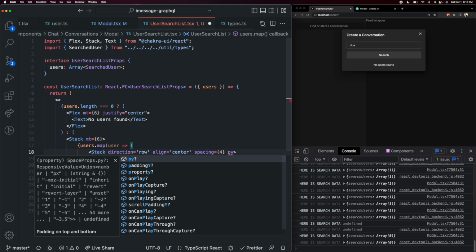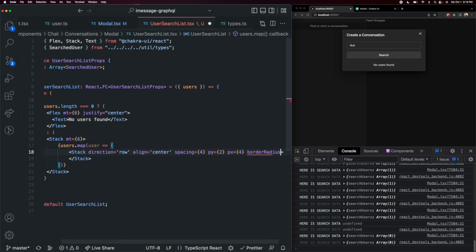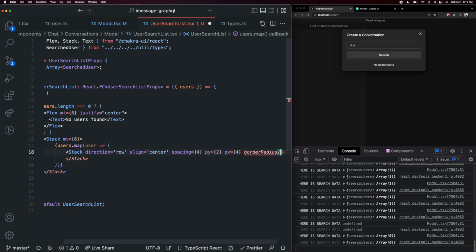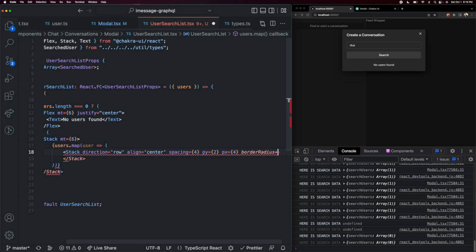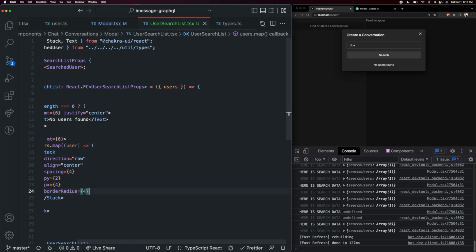We are going to add some Y direction padding. This is going to be a value of 2. We are going to add some X direction padding. This is going to be 4. And we are going to give this a border radius of 4. And all of these styles will make more sense when we actually can see some visuals on the UI in the browser there. Okay, so let's save this so that it formats.